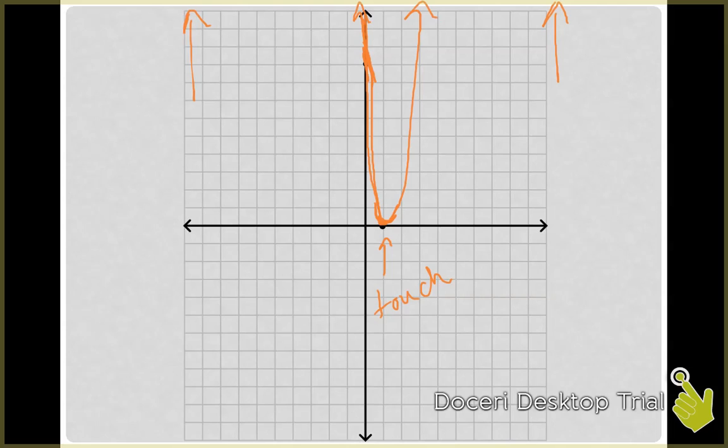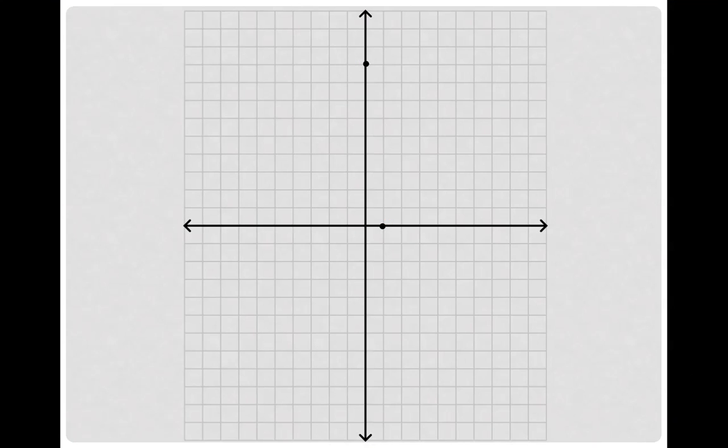And if I want to be a little bit more precise, since I know a point on the left side of my x-intercept, I could also pick a point to the right. So I could pick an x value of 2, which gets me the point 13. And then I have everything I need to draw a decent graph.